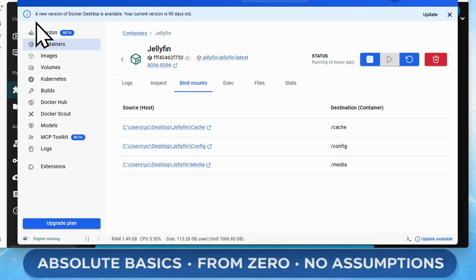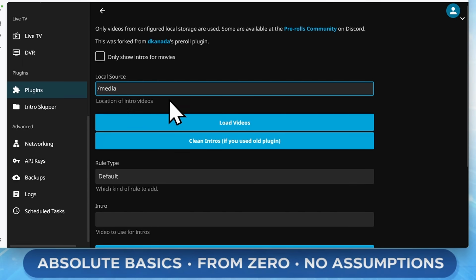You can find this by viewing your container and going to bind mounts. Our Jellyfin media, it says capital M here, that doesn't matter, but the destination in the container is a lowercase m. And then the folder we just created for intros has a capital I. So we'll do /media/intros.